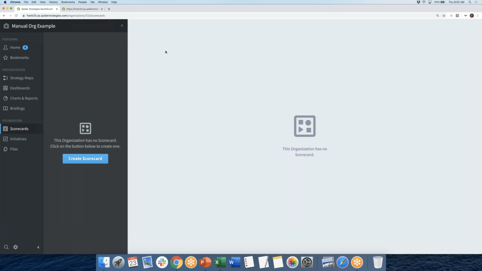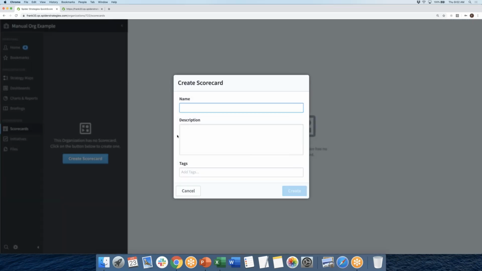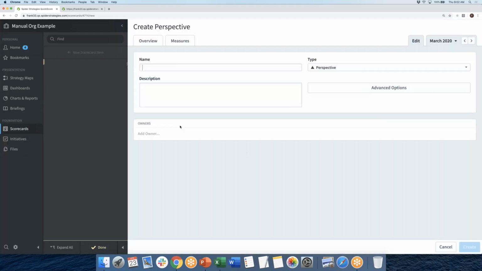Okay, so in QuickScore here, I've already selected a particular organizational structure called Manual Org Example. And I've spelled that out purposely just to illustrate building up a scorecard manually. And I'm going to quickly do that. So I'll walk you through how you build up a scorecard from scratch. You do need to click an option called Create Scorecard, give it a desired name. I'm just going to call it Generic Scorecard and click Create.